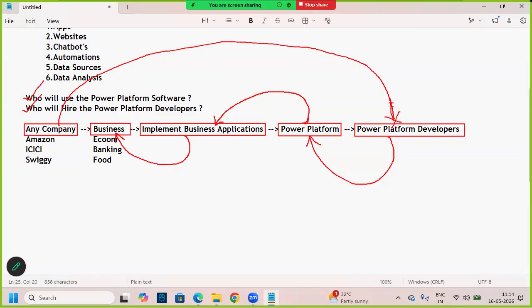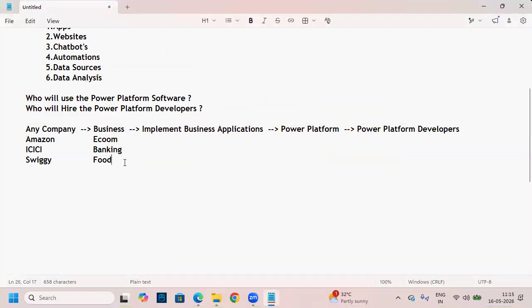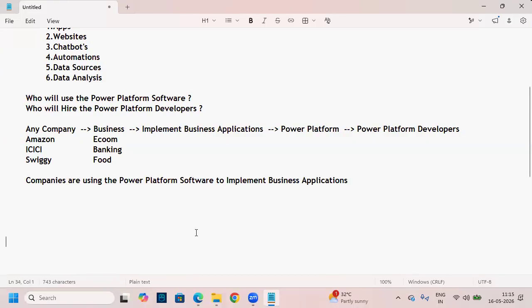Also, what is Power Platform used for? Power Platform is used to implement all the business applications, right? So let me keep that point here, guys. As we come to know, nowadays companies are using the Power Platform software to implement the business applications, right? Okay. Fine.